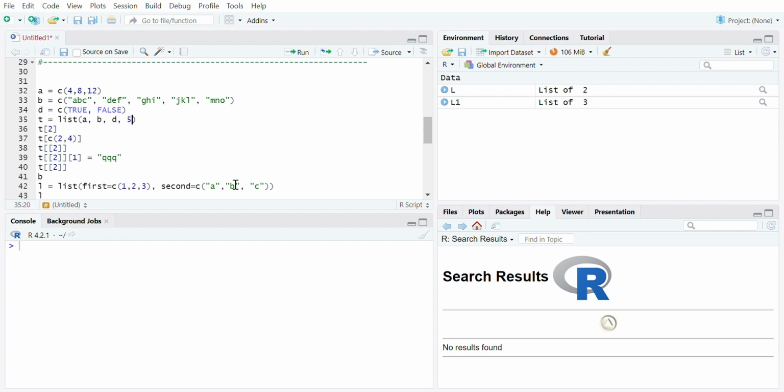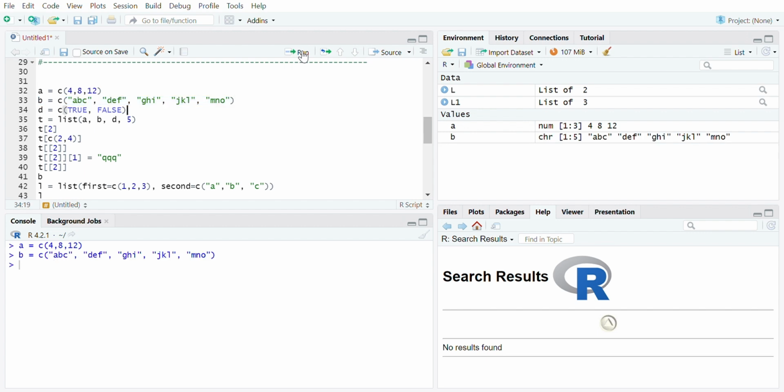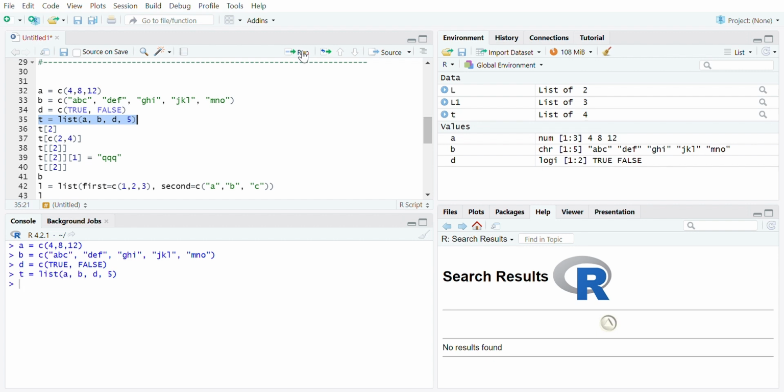Okay, so let me run these syntaxes. So I'm creating a vector of numbers. I'm creating b, a vector of characters, and I'm creating d, a vector of boolean data type. Then I'm creating a list t with the combination of a, b, d and another element 5.